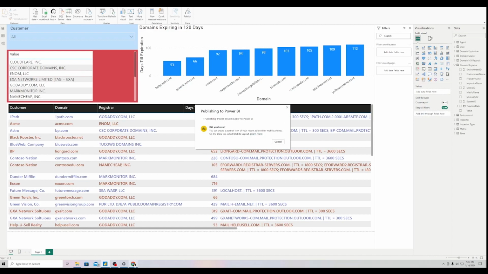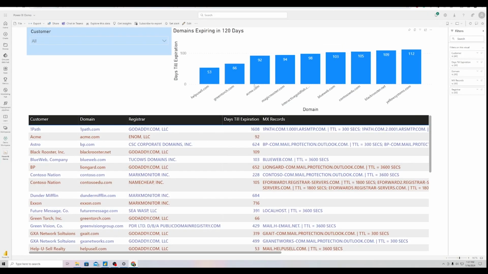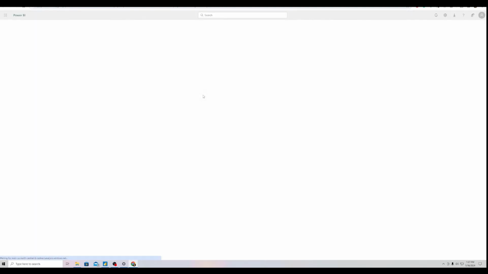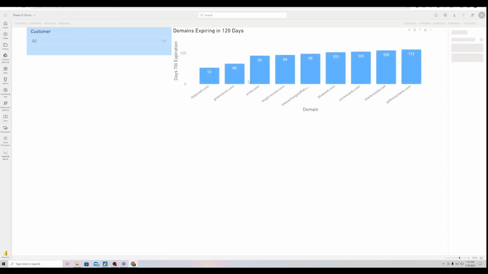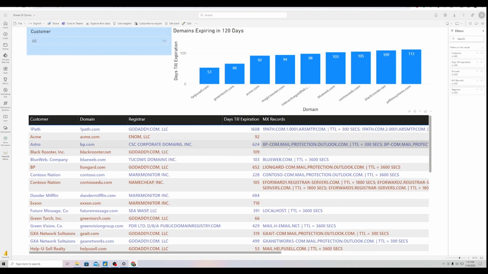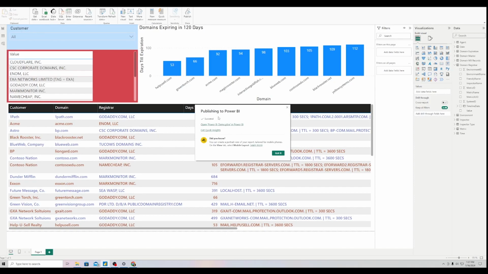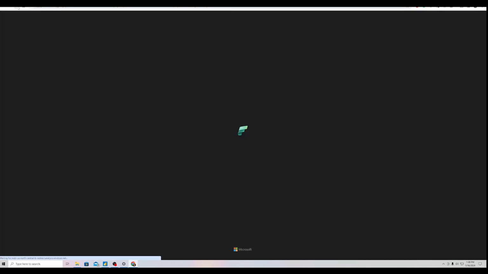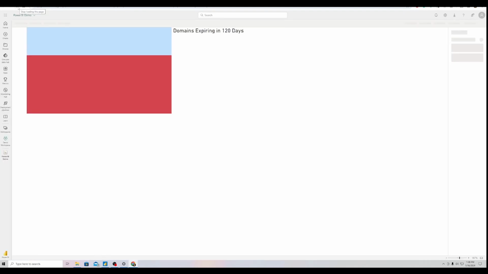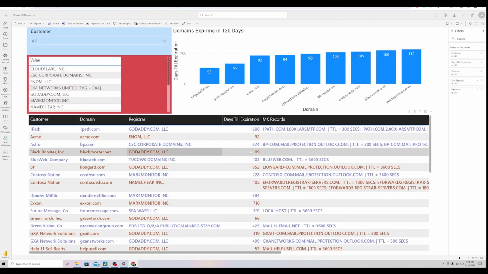All right, this is publishing. Now, if we go here, remember, this is the current state. If I refresh this page, this is still the current state of this report because I have not pushed a new report up yet. Once this finishes, though, okay, it's done. Let's hit refresh. And there we go. Now we see those changes take effect.